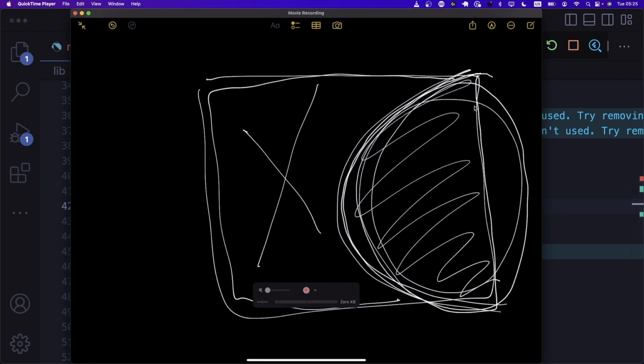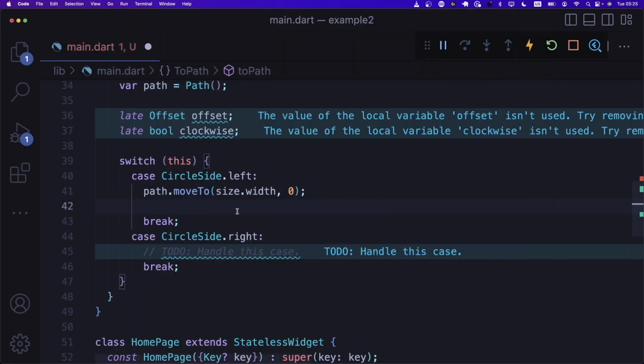Now we want to basically say where we want to move to. It is down here. What are the coordinates for this point? Remember, the origin is here. So here its x coordinate is equal to the width, because we've gone all the way from the left to the right, and the y coordinate is the entire height. Okay, so we say the offset is size width and size height.